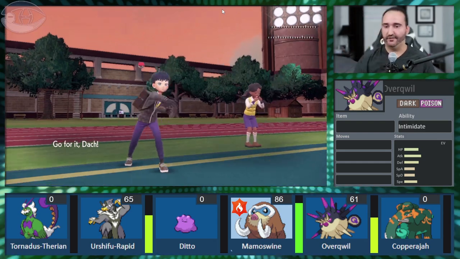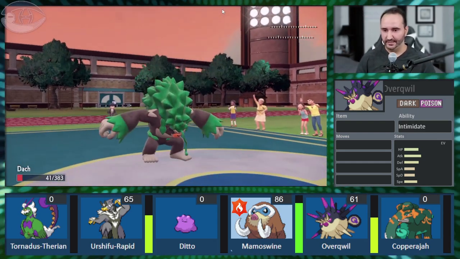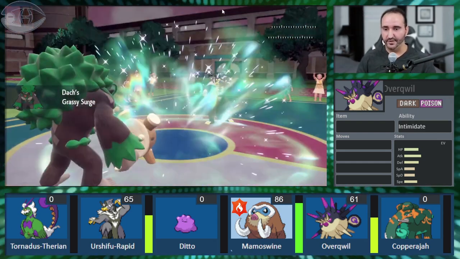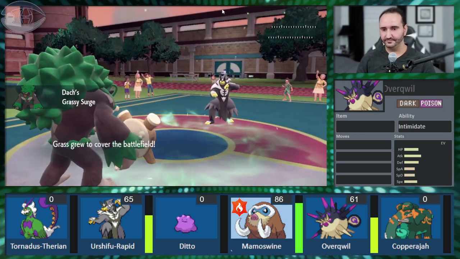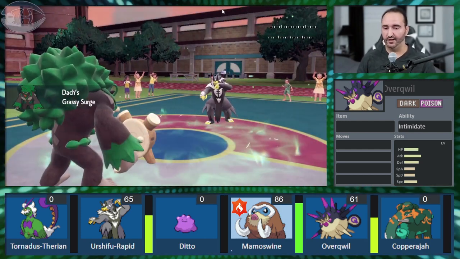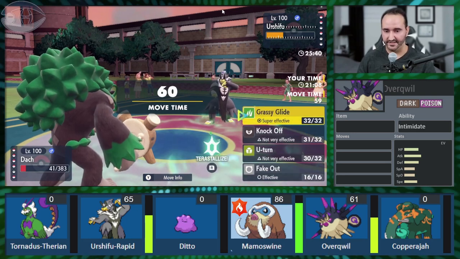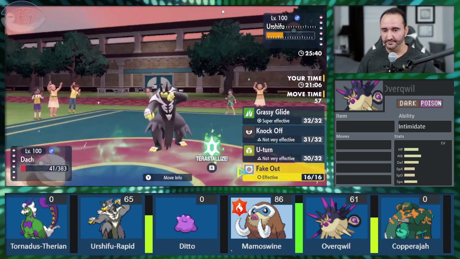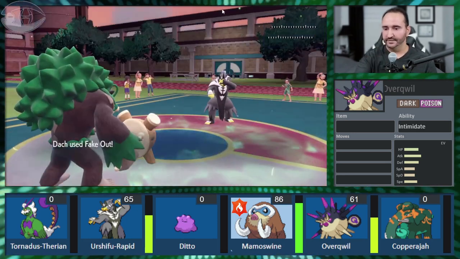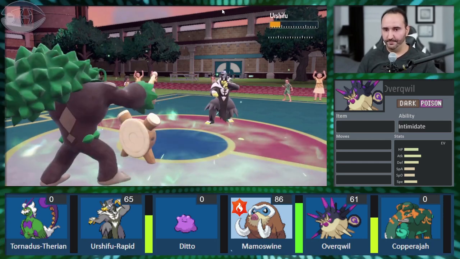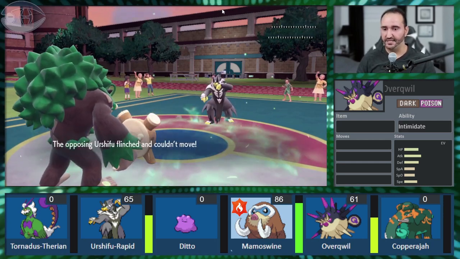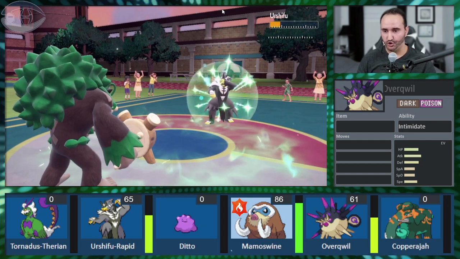So we're going to Fake Out into Grassy Glide. Thankfully, we got rid of the rocks. So his Mamoswine can also be Trailblaze. That's something that I considered. So we are going to Fake Out here. There goes my Fake Out. Boom. Nice. And that should be Grassy Glide range.